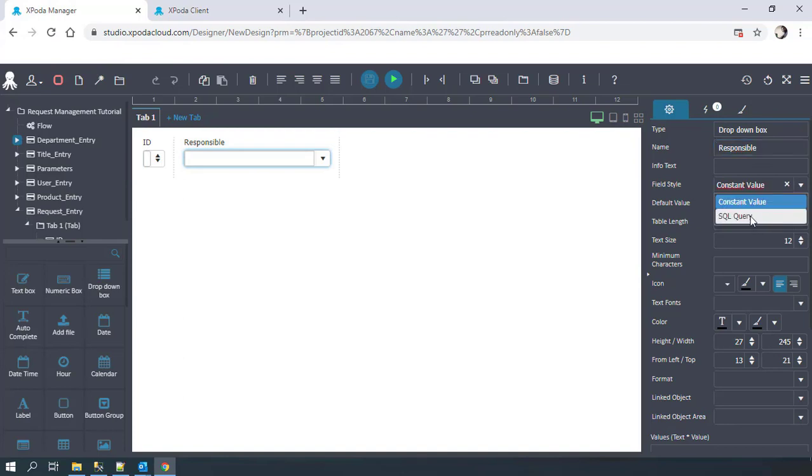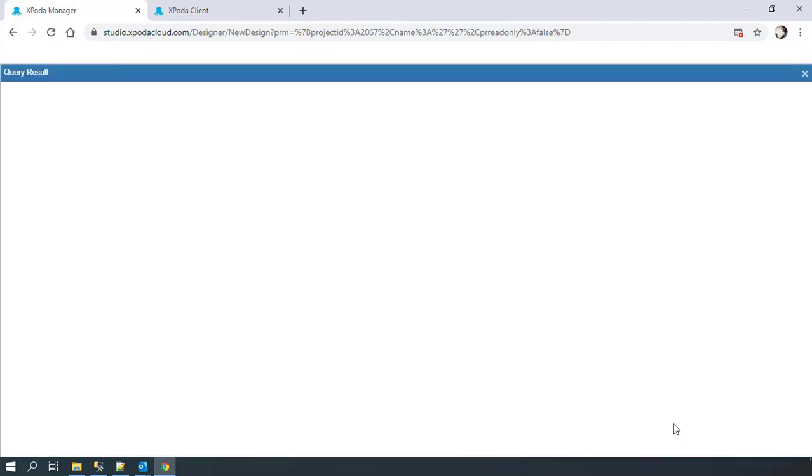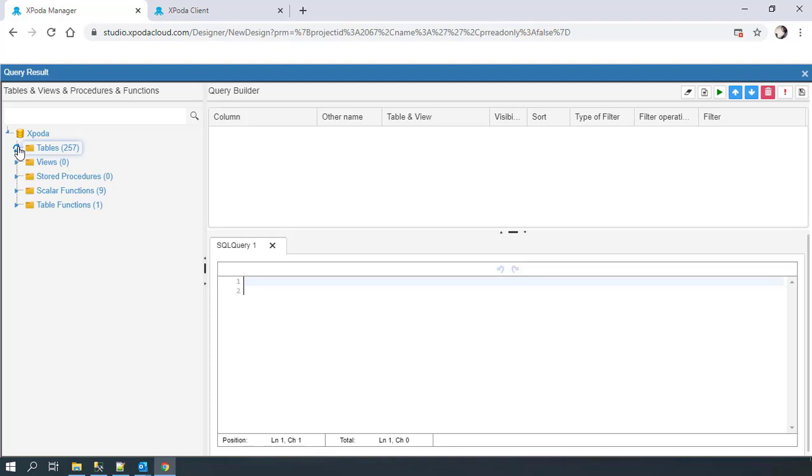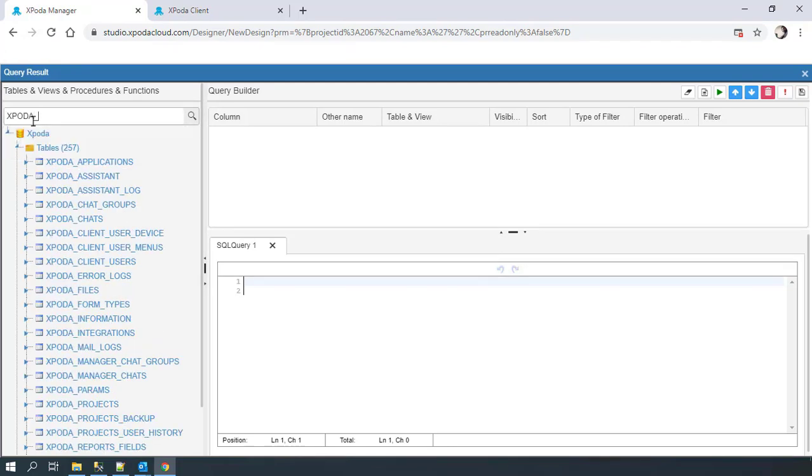Pull the field style to the SQL query. Prepare the SQL query from the Xpoda client users table and let it fill up automatically.